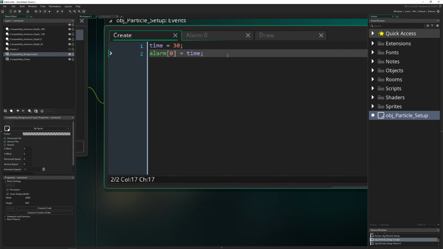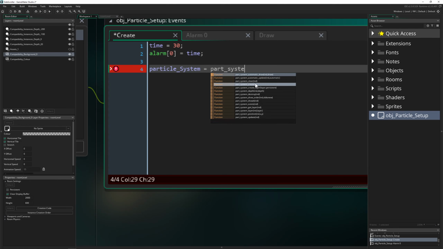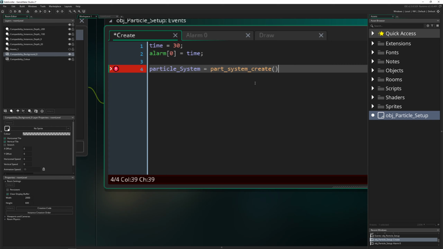But for now we haven't set up any particles, and for that we need two things. First of all, a particle system, and then we need to define the particle and of course create it so we can access it. So we need a particle system. We just say, particle system, make a variable and set it to part system create. Here we go. And then this is it. So basically this is how it works.